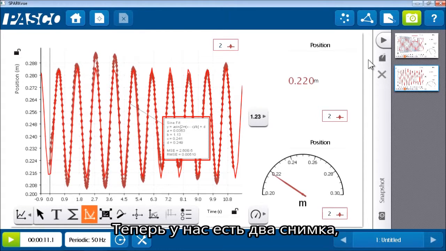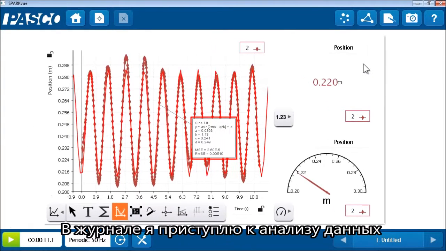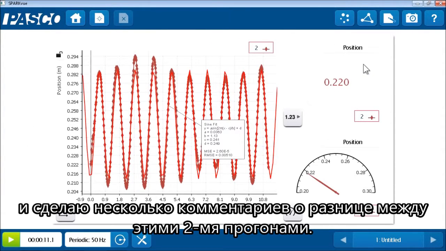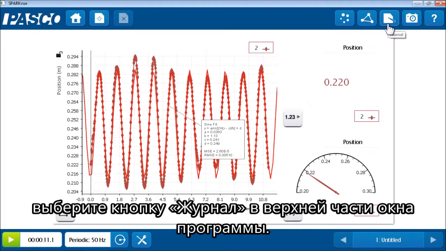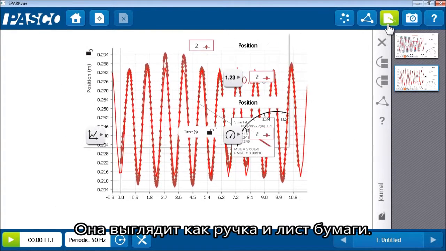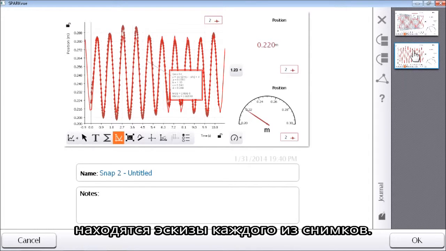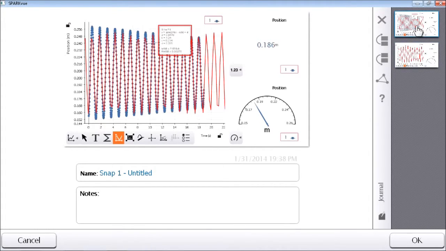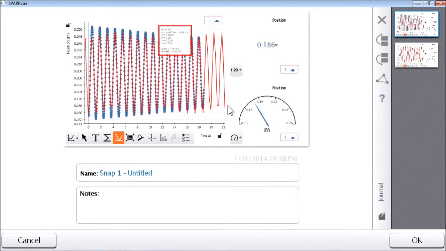So I now have 2 snapshots, one for each of my runs with analysis, and I'd like to show you the journal now, and it's in the journal that I'm going to begin my analysis and make some comments about the differences between these 2 runs. To access the journal from the top bar, I'll hit the journal button, which looks like a pen and piece of paper. And this brings me to the journal screen, where on the right side I see thumbnails of each of the snapshots I've taken so far. If I click on either snapshot, I can see a larger image of that snapshot to the left, and below the snapshot I have the opportunity to name the snapshot and add additional notes.